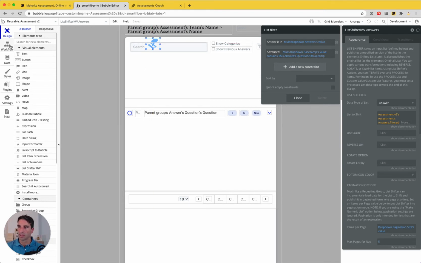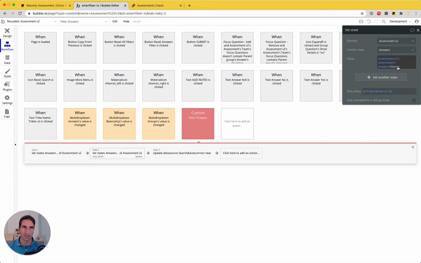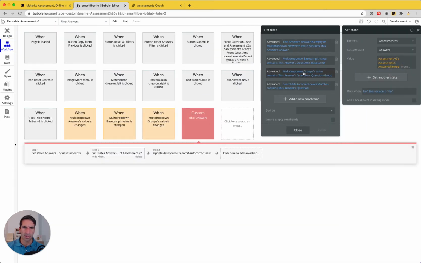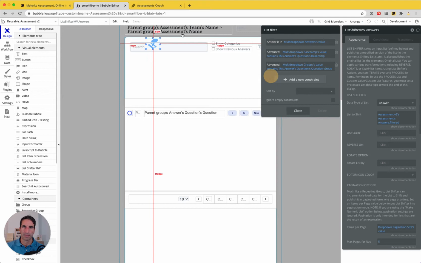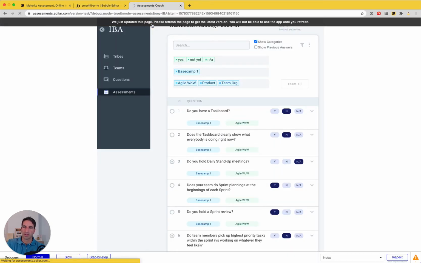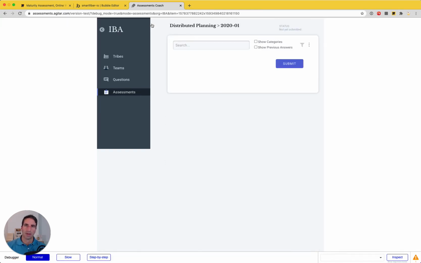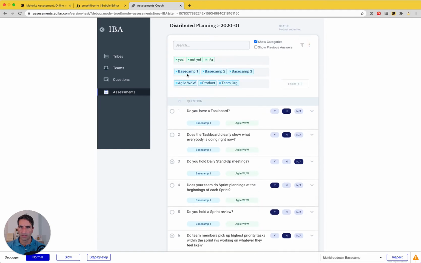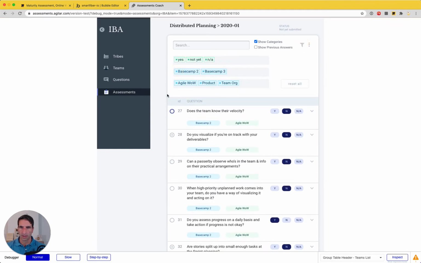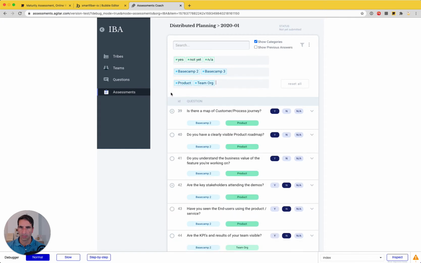So now I just need to copy the second one here, which is the question group. That will give me the second filtering to work. And I paste it here. And I cross my fingers. All right, so I'll show the categories, and now I'm going to remove Basecamp 1. So this will be an agile way of working. Boom. All right, that works.